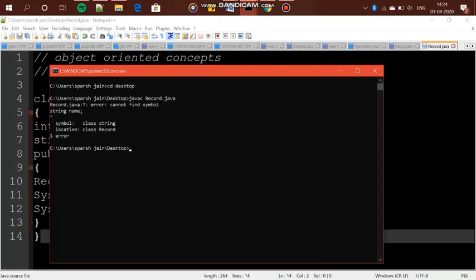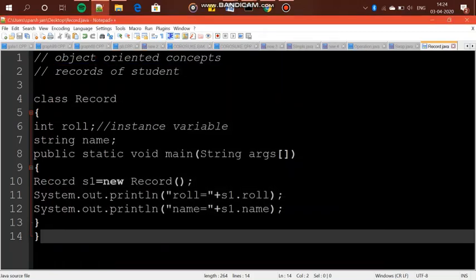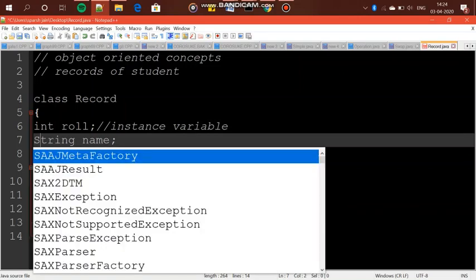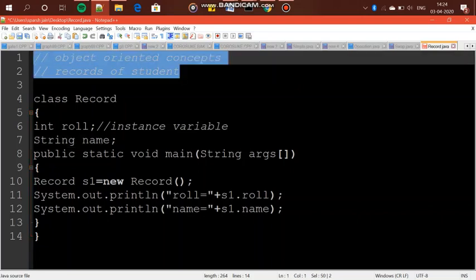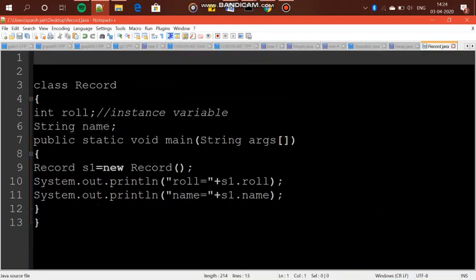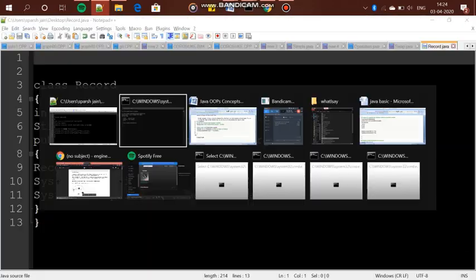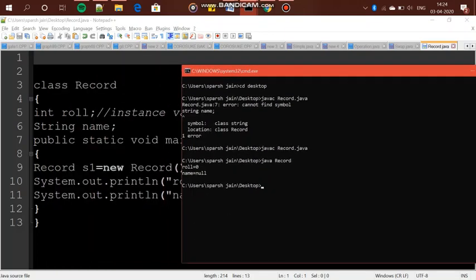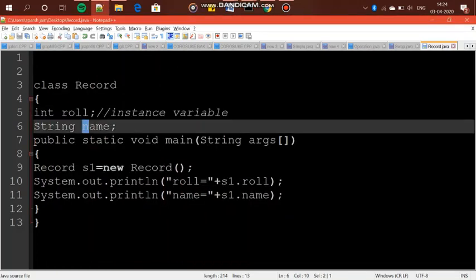Okay, we got an error in line 7, cannot find the symbol String. String should be capital. Let's just fix this and save, and run it again. Yeah, it's compiled now, and let's run it. java Record. Done. So roll number is equals to 0, name is equals to null. That's absolutely logical because we have not saved anything in roll number and not in string also.